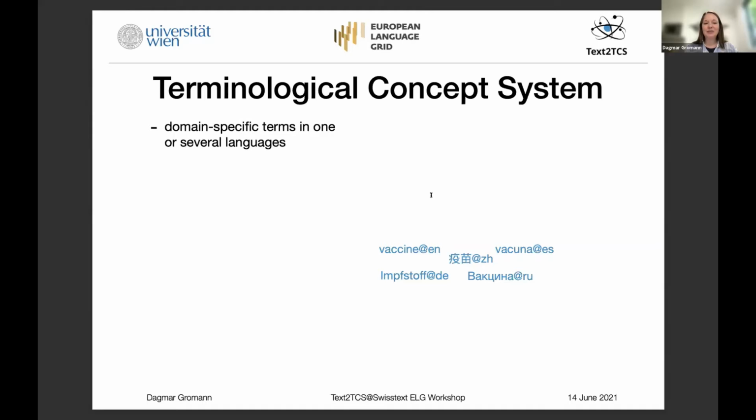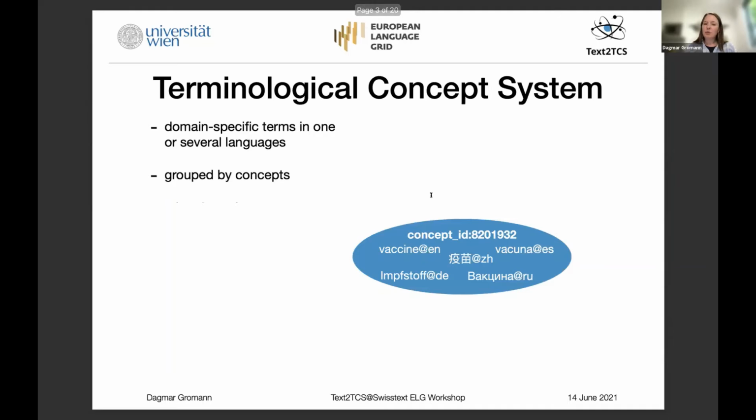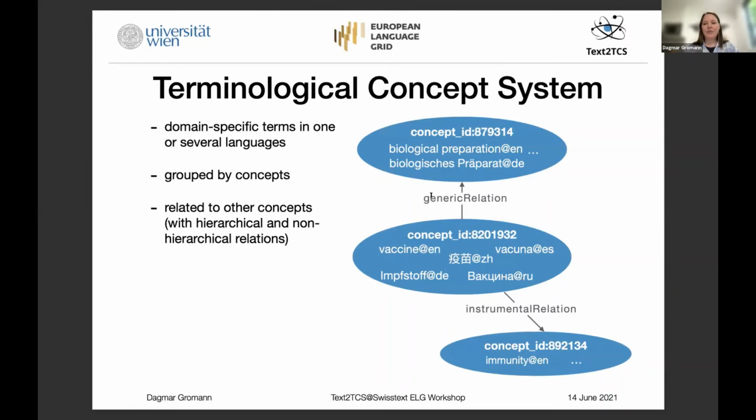It's basically a collection of domain-specific terms in one or several languages. So here we have a group of the term vaccine in 5 languages. And these are then grouped into concepts, assigned metadata and given a concept ID. The purpose of this grouping is that you can relate words in different languages that have the same meaning to other groups of words with the same meaning. So here we can have a hierarchical relation from vaccine to biological preparation or biologisches Präparat. And we have an instrumental relation to immunity because vaccines serve the purpose of immunity. So the first is a hierarchical relation and the other one, the instrumental relation, would be considered a non-hierarchical relation.